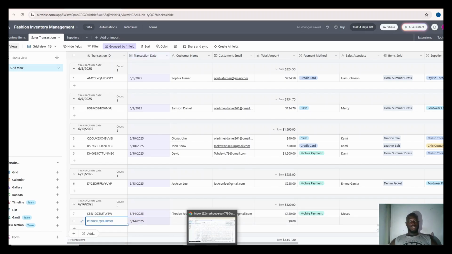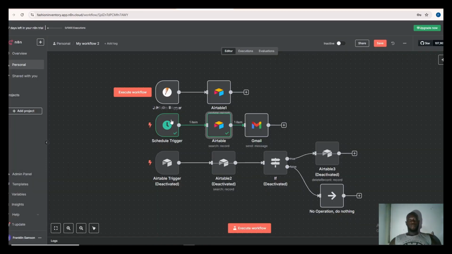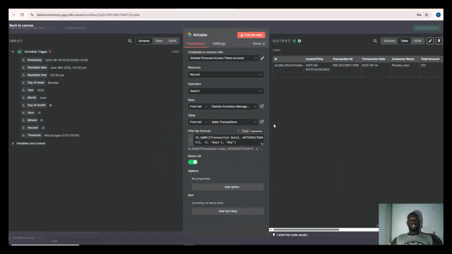Let's do the automation again. So let's try it again. So yeah, okay, that was basic. So let me go back. After searching for it, there was an issue, so I had to do it again.